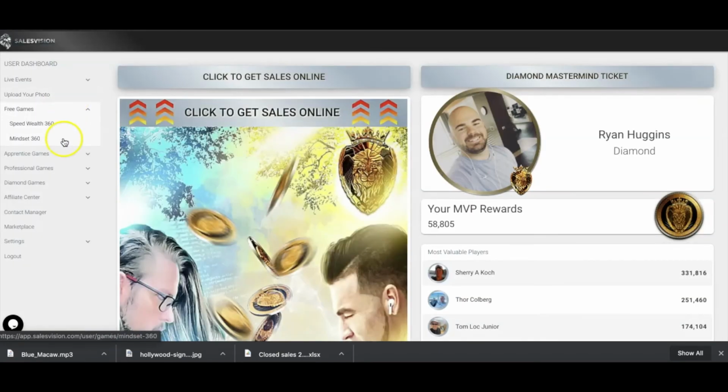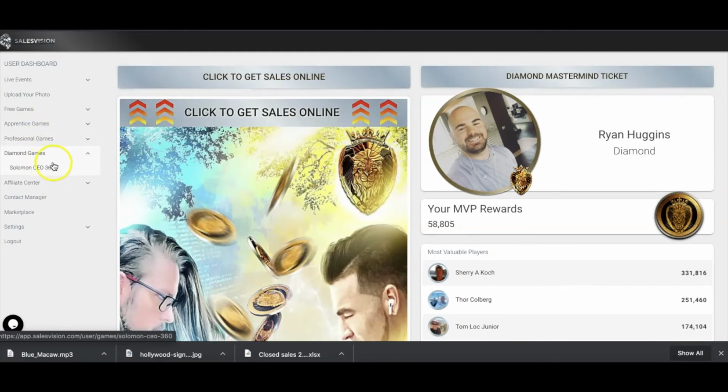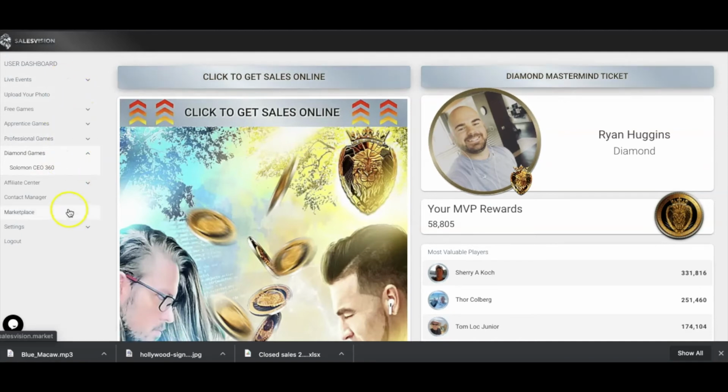We're going to go back to the dashboard. Next up, you'll have apprentice games. You'll have to upgrade to become an apprentice, like we said earlier. After that, you'll upgrade to professional, and after that, you'll upgrade to diamond like I've done. Now, you don't have to do any of that, but as you grow in the games, you'll more than likely want to.